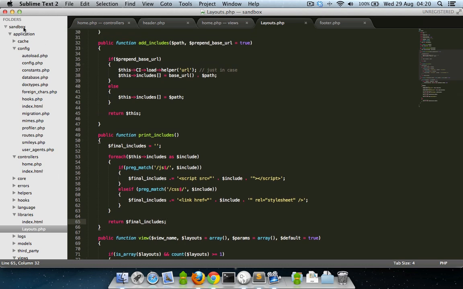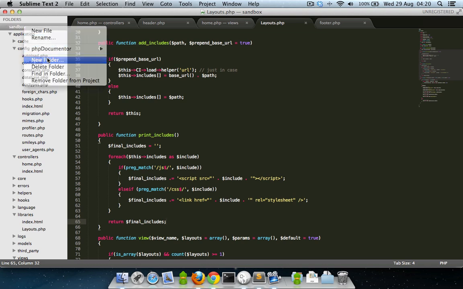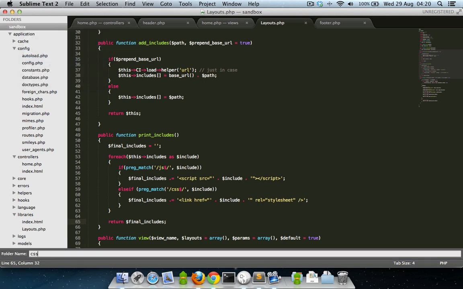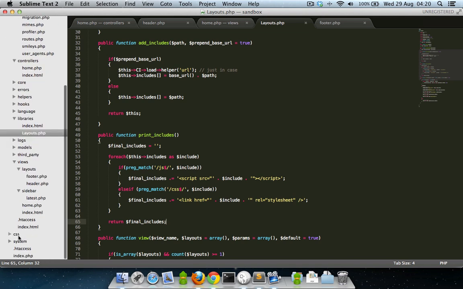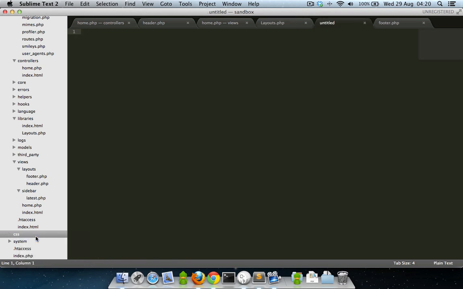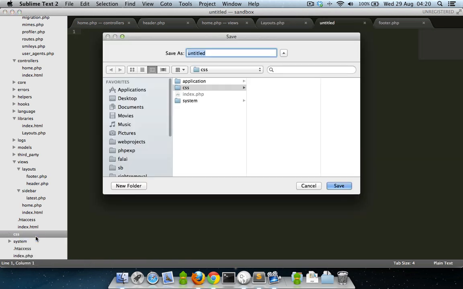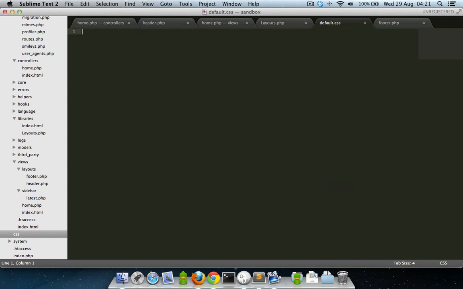Okay, I'm just gonna create a new folder here, and it's gonna be called CSS. Let's go over to CSS here and create a new file. I'm gonna name it default.css. Okay, and I'm just gonna color the header just to check if it's working. I'm not gonna write anything, but we can check on the source if it's included or not.